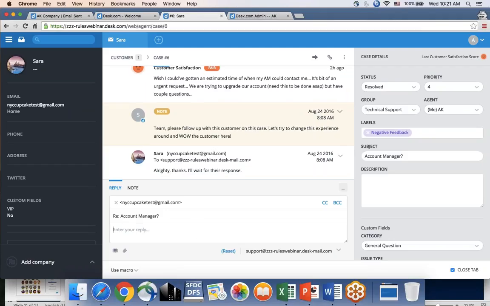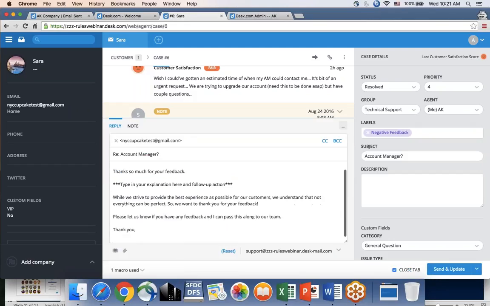I can manually type in the response, but I can also use a macro. I can check to see if there's a macro, and there is a macro called Turn the Frown Upside Down. So when I click on Turn the Frown Upside Down, it populated the appropriate response that I should be communicating back to the customer based on a poor rating feedback that I received. So this is a response that I can just edit, because notice how it's saying to type in your explanation here and follow-up action.